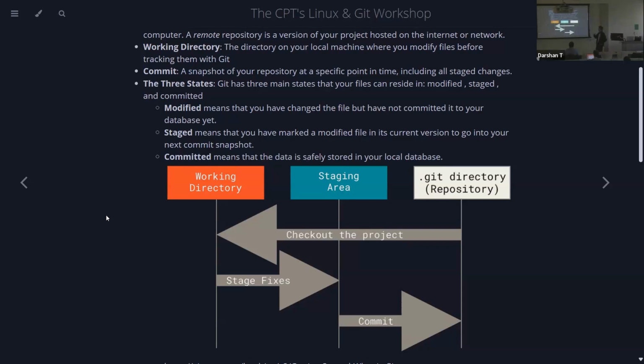So staged would be, it's not ready to be committed yet, but it's almost there, let's say. And committed means you're done. You're done working on those files, and now you have it committed, you have it saved to Git. As long as it's committed once, it's very easy for you to restore back to it, instead of it being in the other two states.